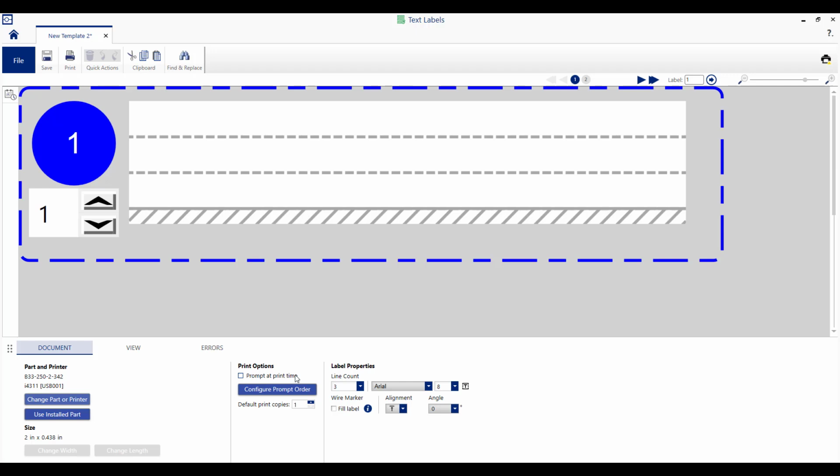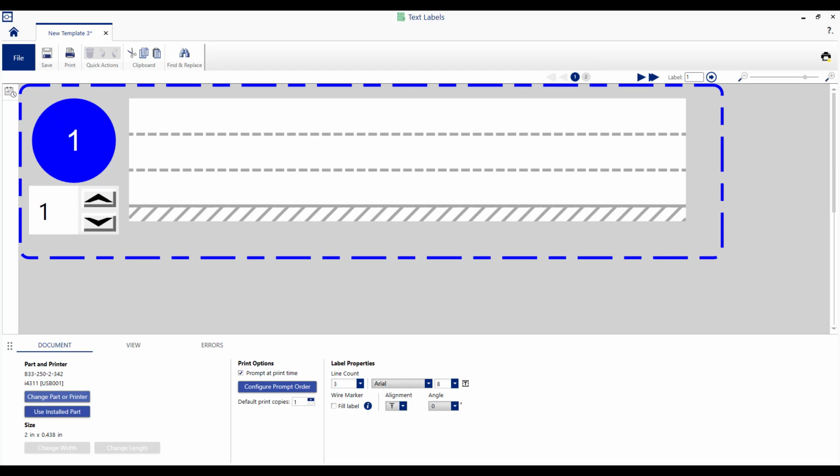When the Prompt at Print Time checkbox is checked, the print preview to enter the information will only allow manual text or drop-down selection. In order to create a sequence or import data from Excel, uncheck the Prompt at Print Time checkbox.